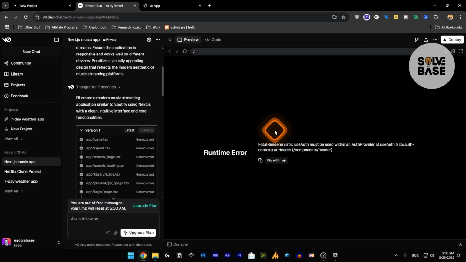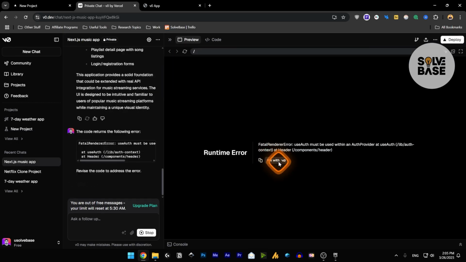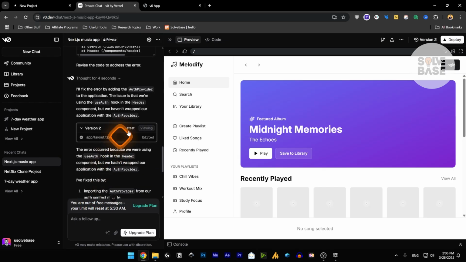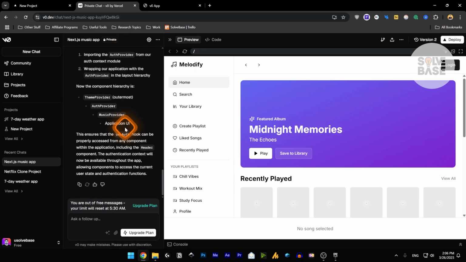After writing the code, it has said runtime error. So I'm going to fix it with v0. If you fix the errors, it will still be fixed. You can do it for free. It doesn't matter if you're out of free messages, it will still be fixed like it did here.